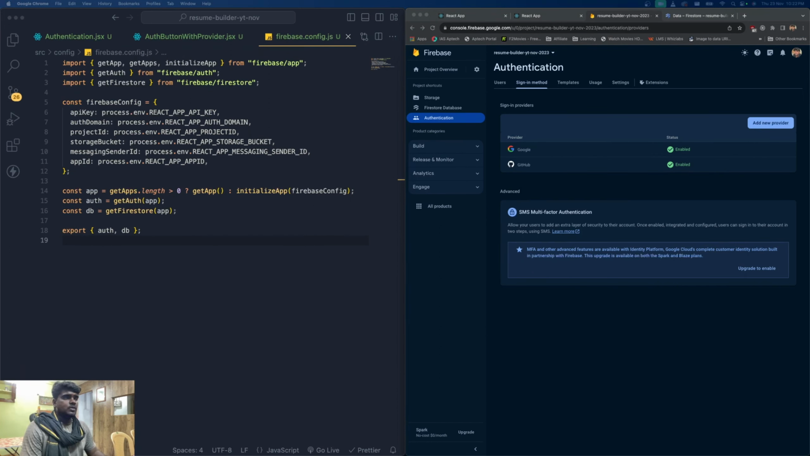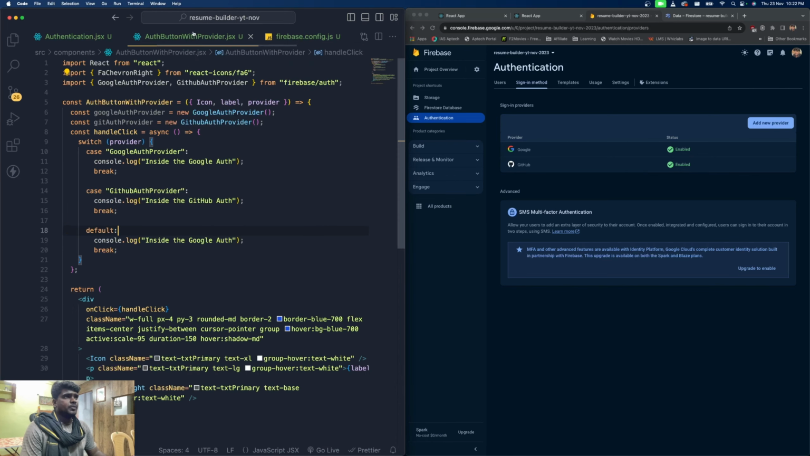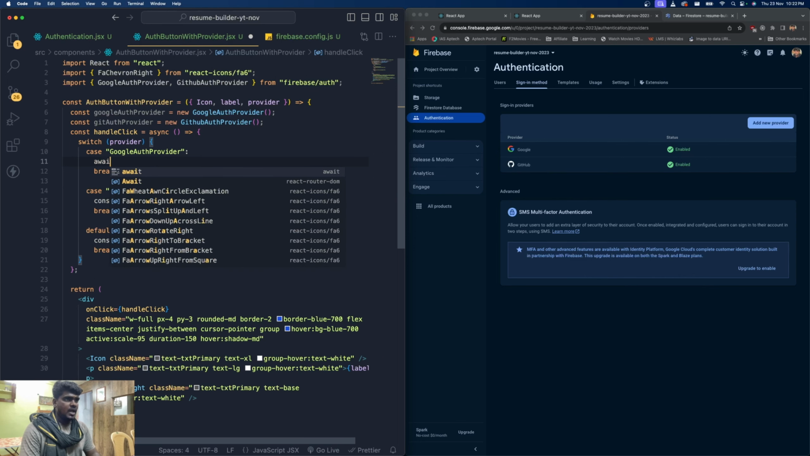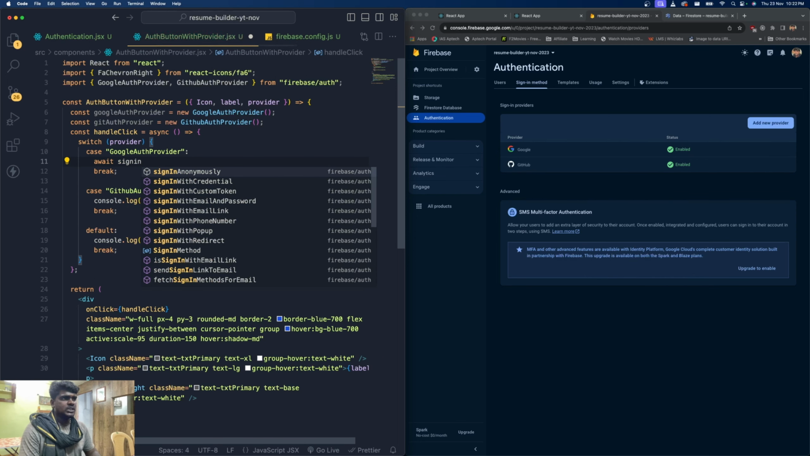All right then, so now let's get back to the authentication provider button component. Since we successfully created the providers, now let's start working with the real authentication process over here. Instead of just doing the console log, all I'm going to do is create the real sign-in. So let's say void sign-in with redirect.